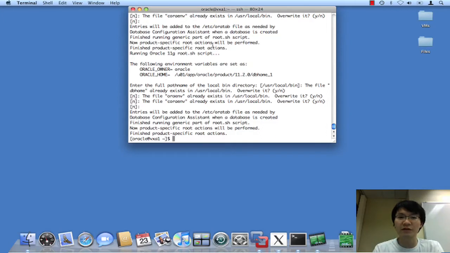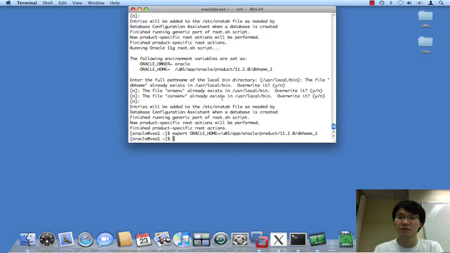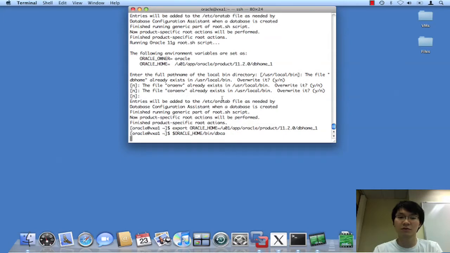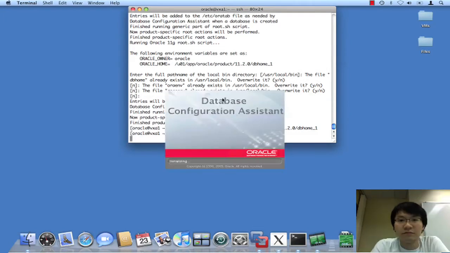Okay, so we have just finished running the root scripts for an installation of database product into this DB_1 home, which appears to be the recommended name now for database homes. Great. So, without further ado, let's just get going.